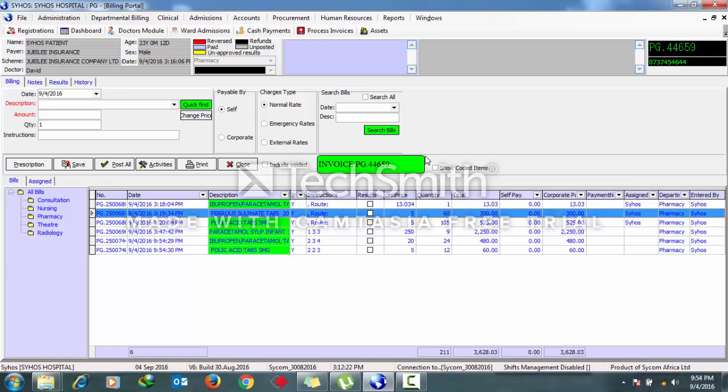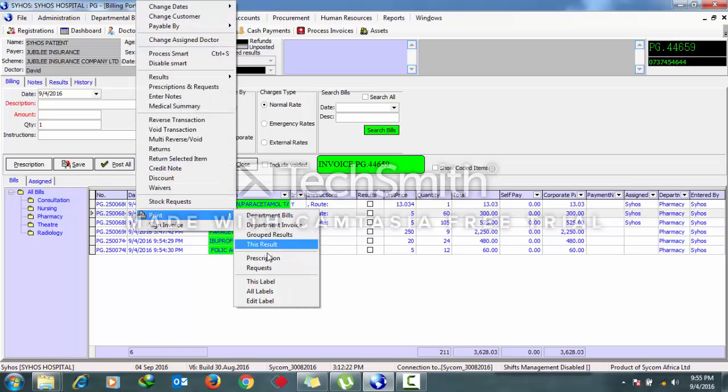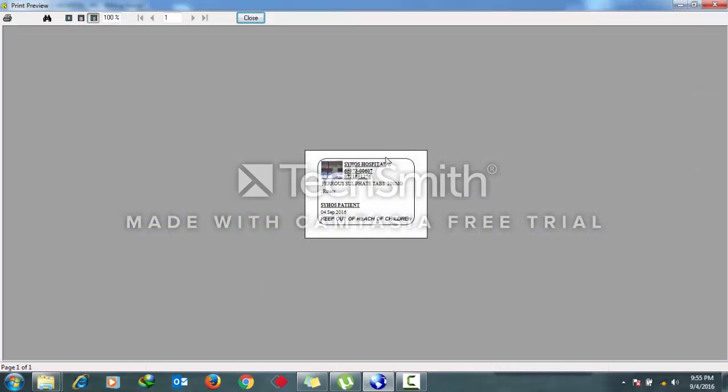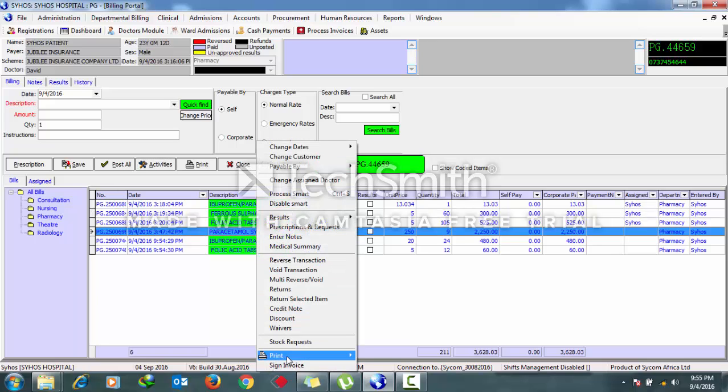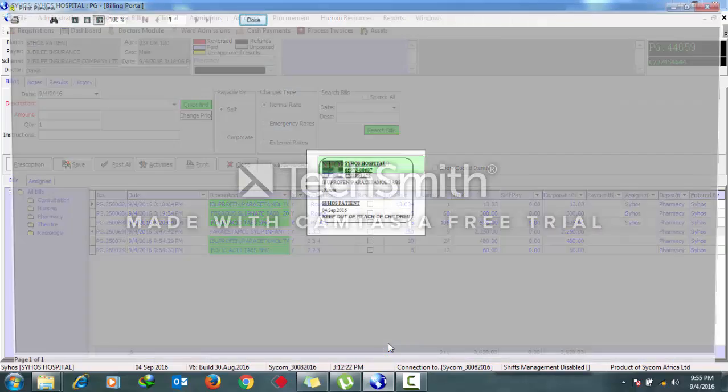posting requests from the doctor, on voiding, how we can print prescriptions, and how we can print labels here. So for example, you can print this label for this drug here. You can see this one. In case we had instructions, you'll be able to see instructions. So you can print this label, or you can print all labels.